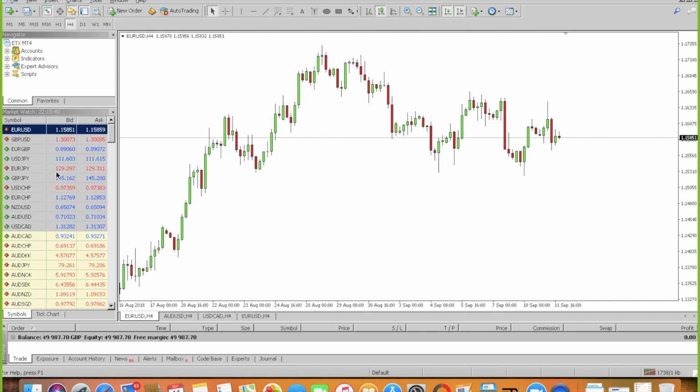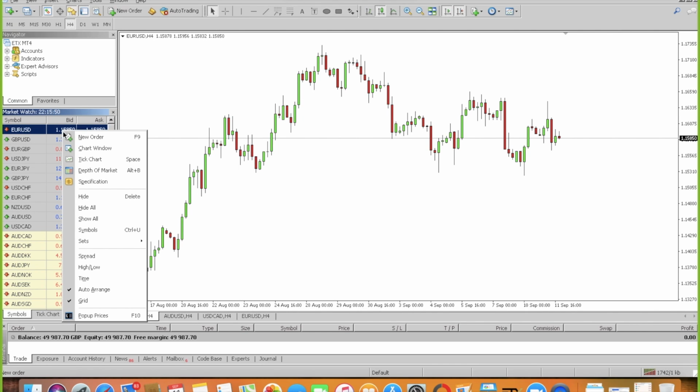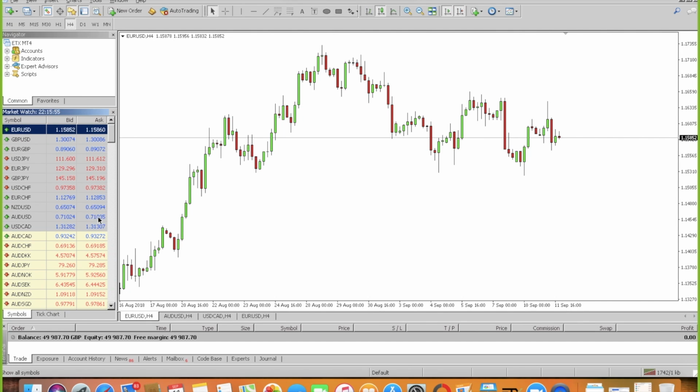When you want to change them, you just go to your market watch here, select the currency that you want, and drag and drop it into here. Sometimes you won't have all the currencies available to you. If the currency you're looking for isn't available here, you just right click and go to show all, and then all of the currencies will come up.